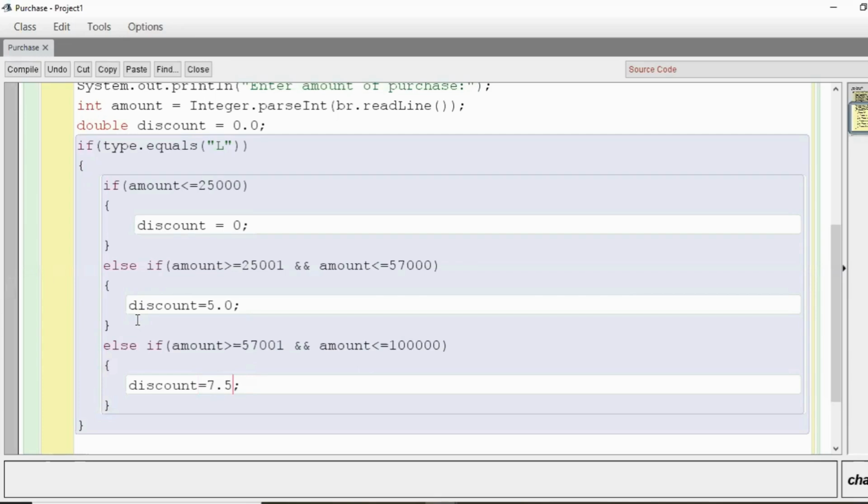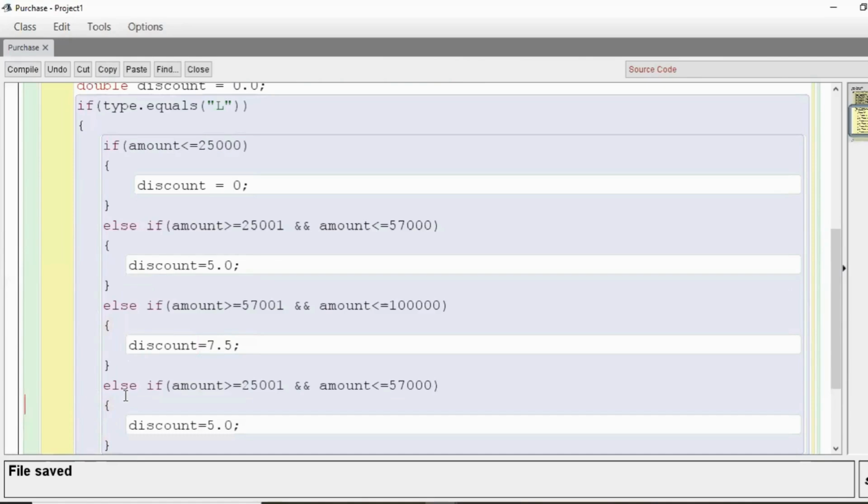After that, another one is the else if condition. I will take this else if again, and I will just check if the amount is greater than 1 lakh. Okay, so for that we will give 10% discount. We will take 10% discount.